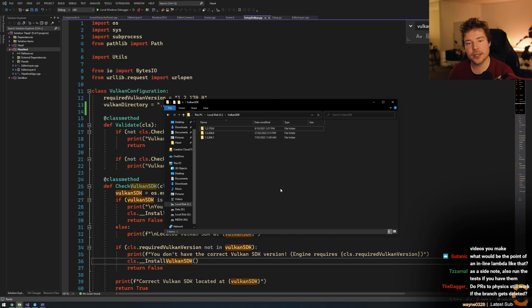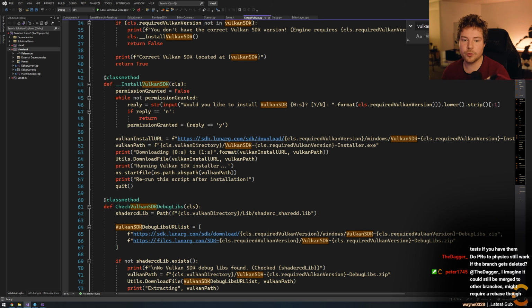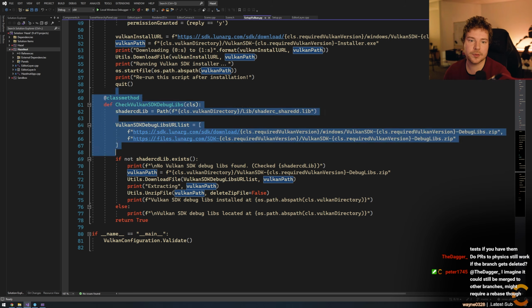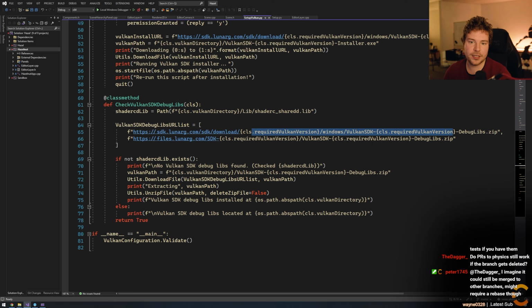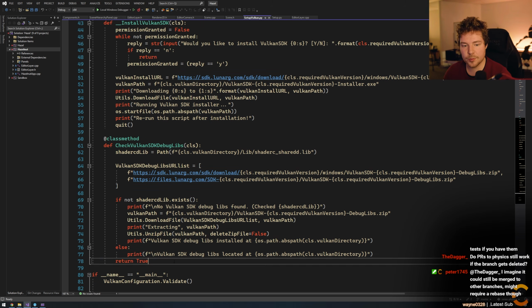So we could just say that we need at least a certain version, and then it doesn't matter which one you have. But the reason why I like 1.3 is because 1.3 has the option of installing the debug libraries along with it. The Vulkan installer will install that for you, whereas traditionally you used to have to download a zip file of them, and we had Premake do that. That's actually what happens here. So check Vulkan SDK debug libs will go through and download those debug libraries, and then unzip them and so on, which is what happens here. So none of that needs to be done anymore.